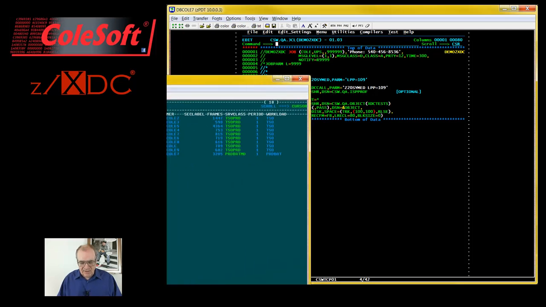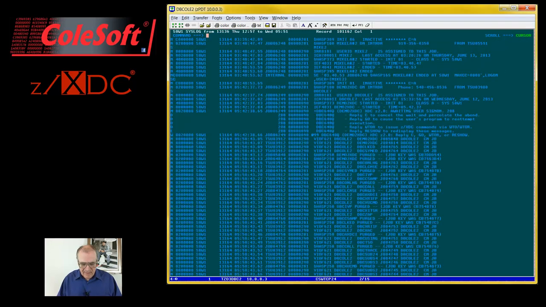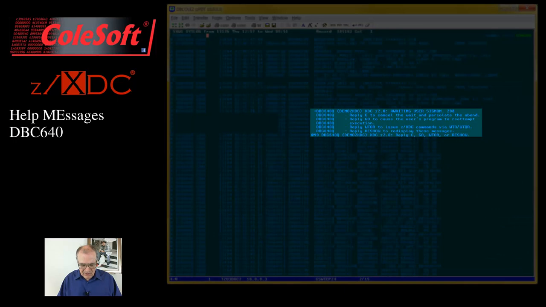Let me drag in another TSO session window that shows an IOF display of jobs in execution. You can see that our job has gone into execution and ZXDC is now waiting for someone to talk to. There's something I want to show you over in the session log. ZXDC has issued a series of DBC640Q messages to give the system operator, or most likely just you or me, several options. Usually, you wouldn't do anything here, but they do offer some useful services, so go back and check them out when you get a chance. Anyway, let's get back.